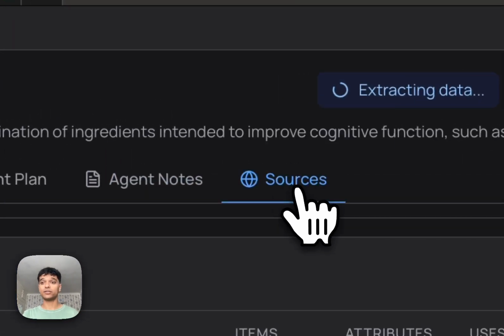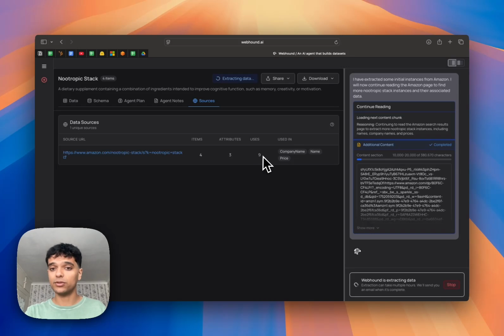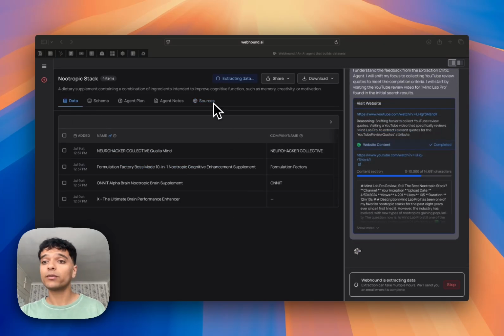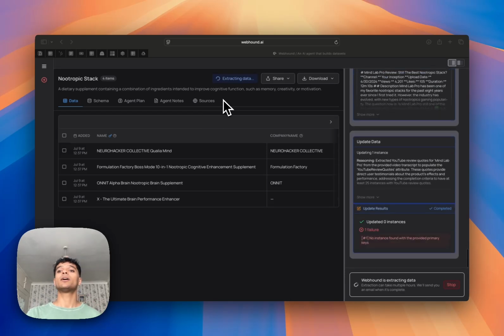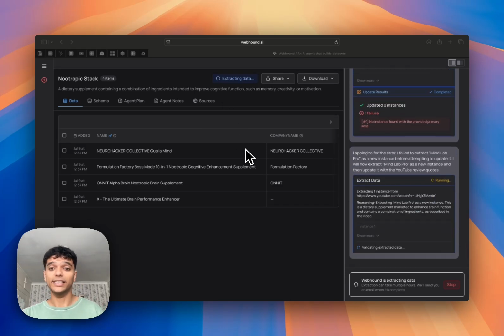Another thing we have is sources. This is an overview of sources, how many times each has been used, and what data is attributed to it. While the overview of sources is over here on the tab, one of the cool things about Webhound is every single cell is actually sourced.